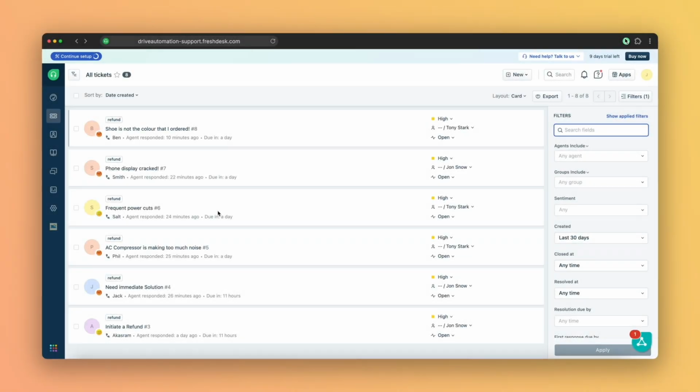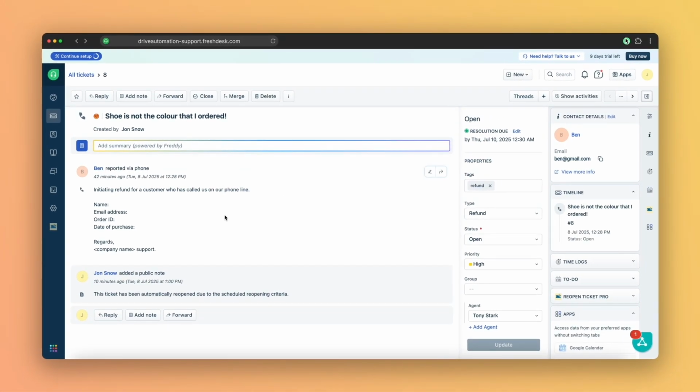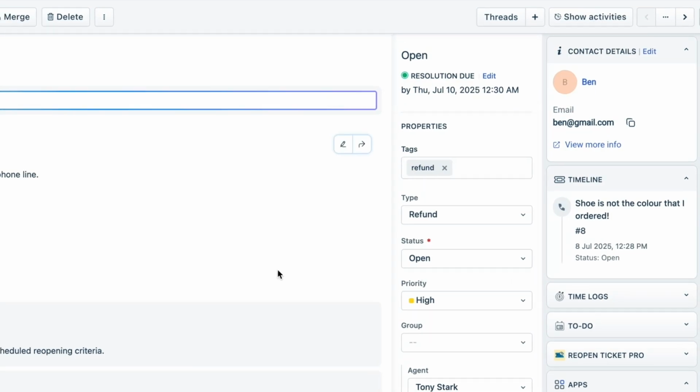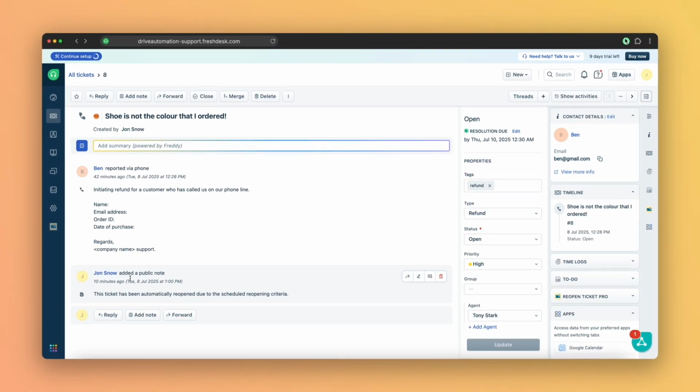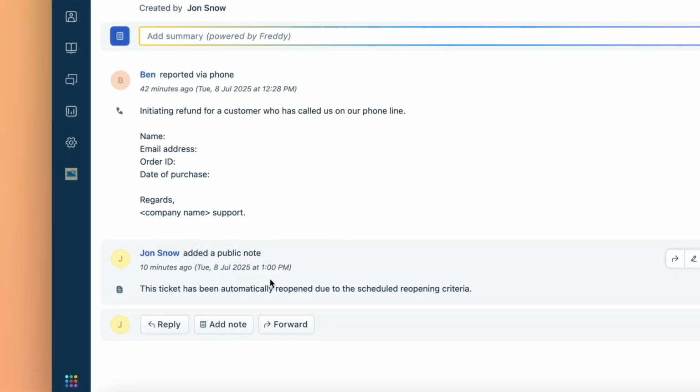Let's return to the ticket we scheduled earlier. As you can see, the ticket status has automatically changed to Open. A public note is also added at the time of reopening to notify the assigned agent.